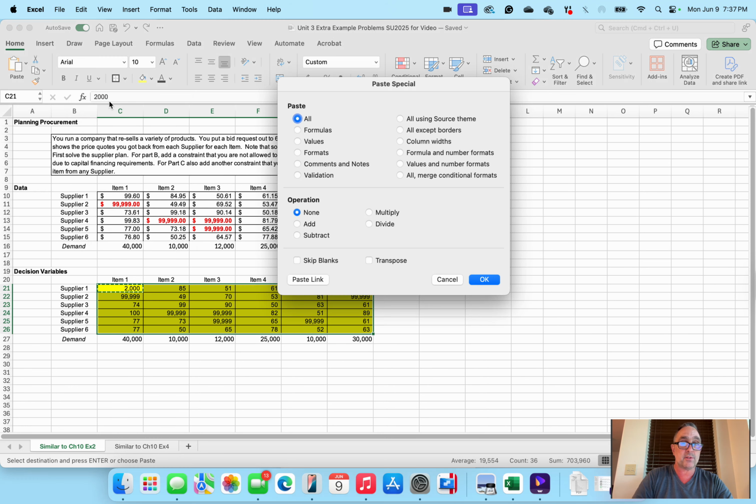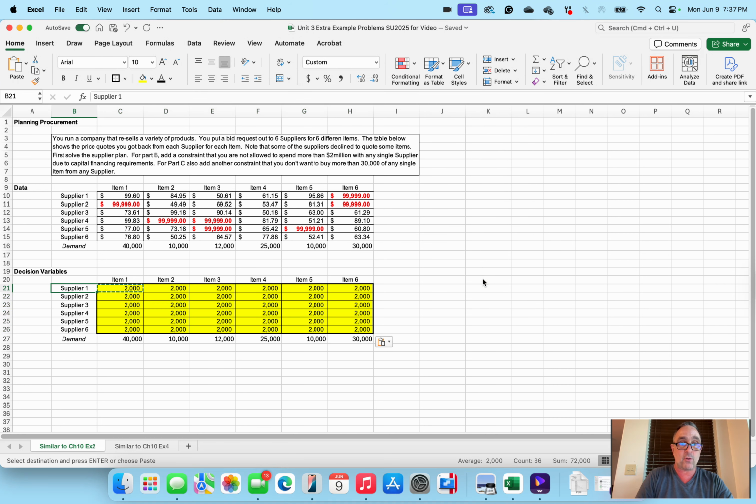I'm going to do a little paste special here, and I'm going to do values instead. I wanted to keep my formatting like it was. I like my formatting. There we go. So when I build formulas in a minute, I'll be able to tell if my formulas are working.